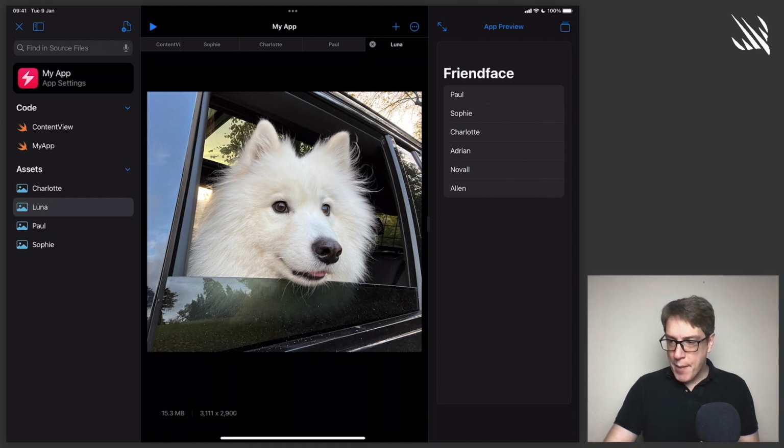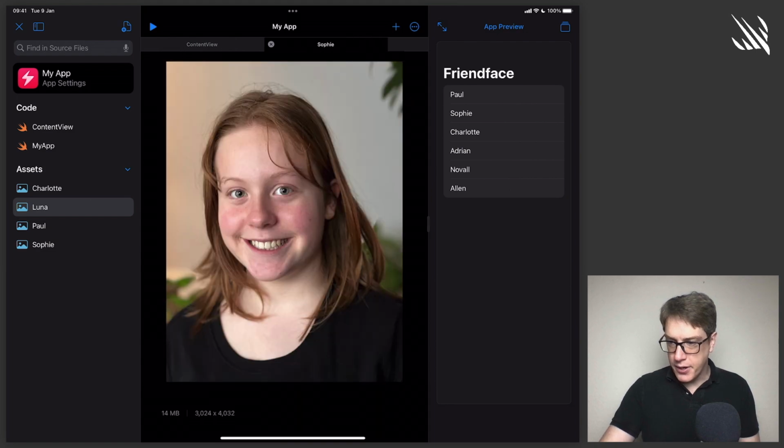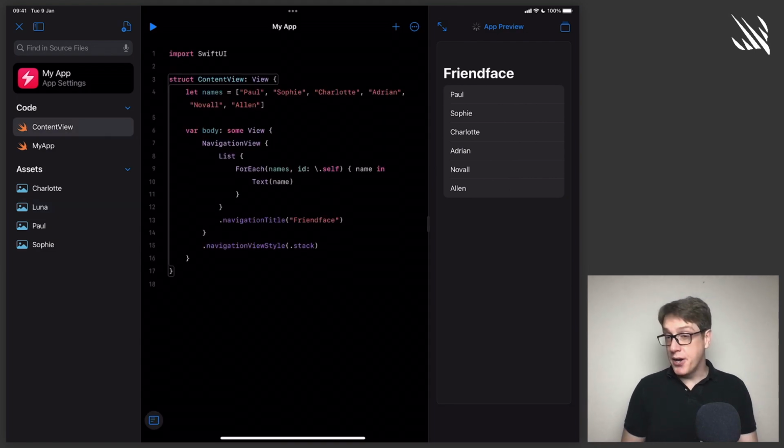And now, I'm going to close these tabs at the top here showing our pictures. Press these X buttons. You can go away, you can go away, you can go away, and you can go away. Back to my code again.